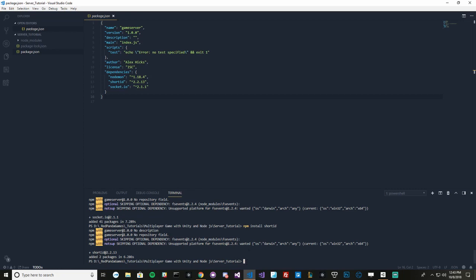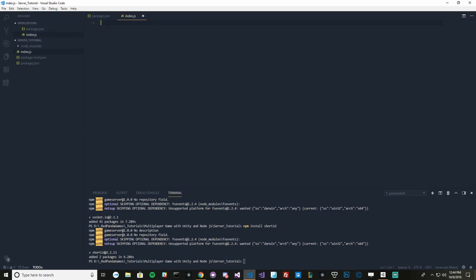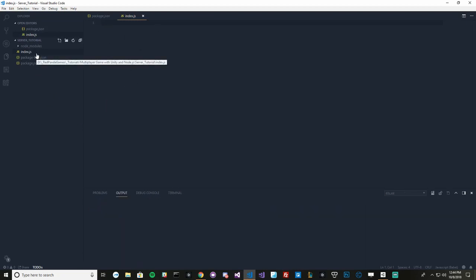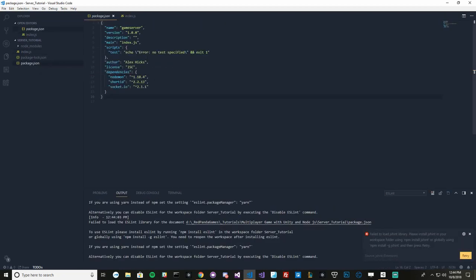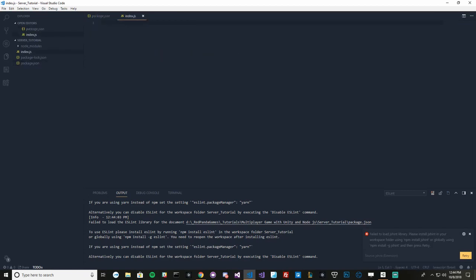Okay, so those are all the dependencies we're going to use right now. We might add some in future tutorials, but for right now we just need those. So now we need that index.js file. If you just click the new file here, we're going to type in index.js, and we're going to get a nice blank file. In our package.json, we left it blank, so we specified that the main, the entry point of our application, is going to be index.js.